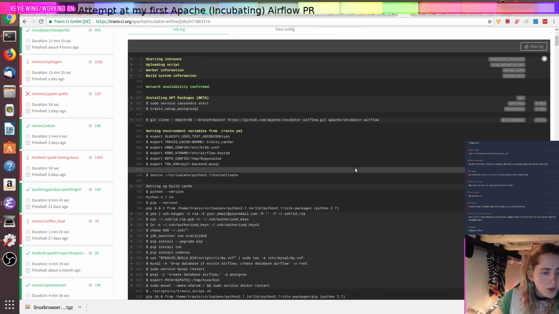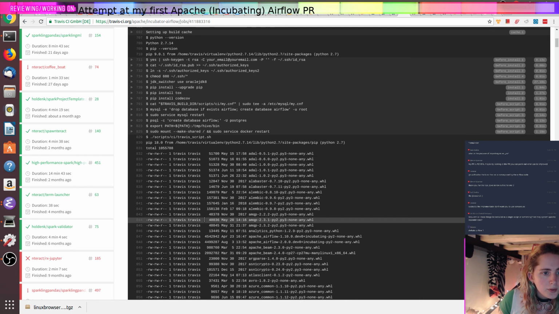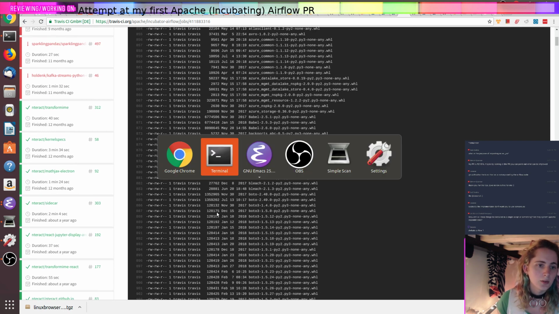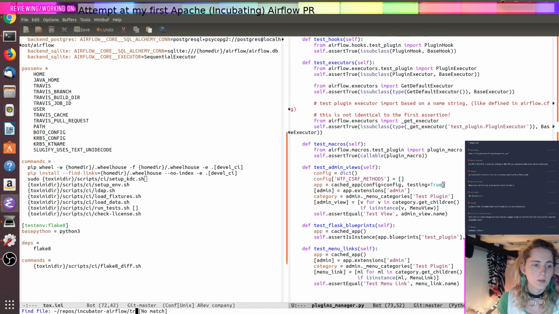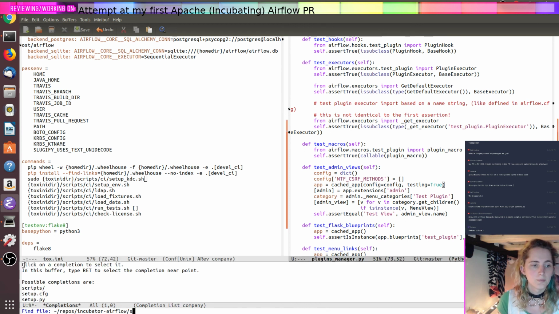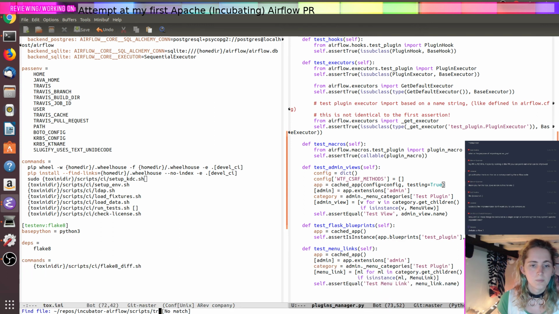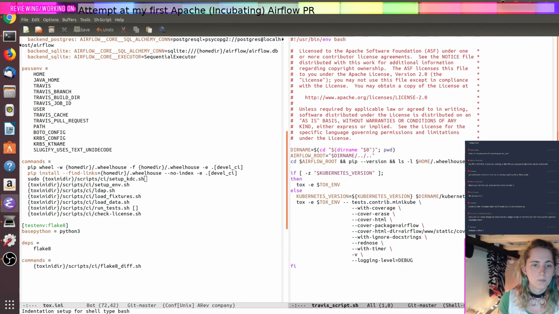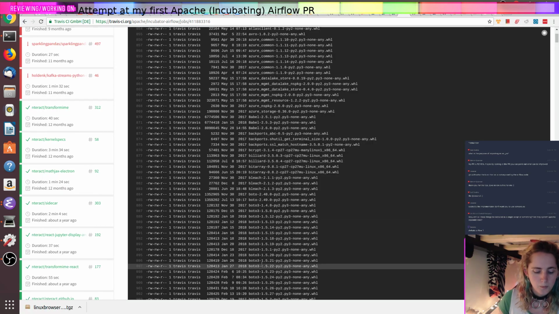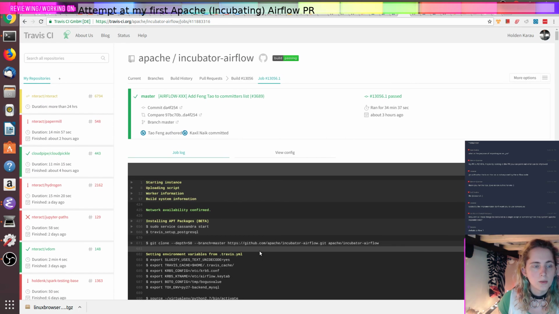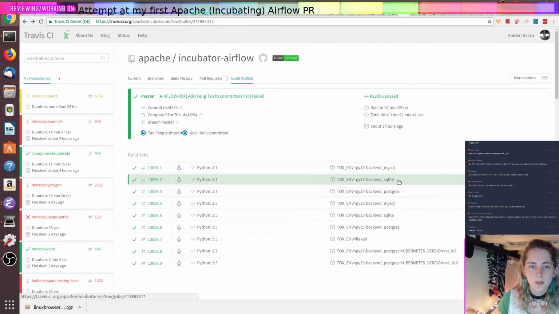Let's look at the job log. So this runs the Travis CI script. Let's go look at the Travis CI script. This, if there's no Kubernetes version, just runs tox with the specified environment. So, what about if we run this with the SQLite backend? Py3.5.